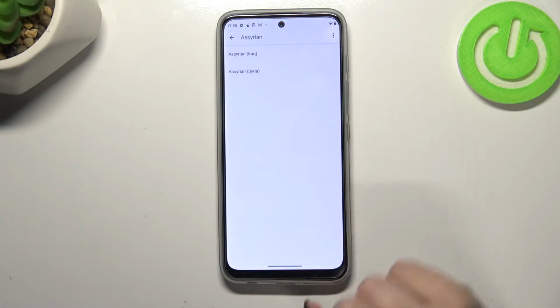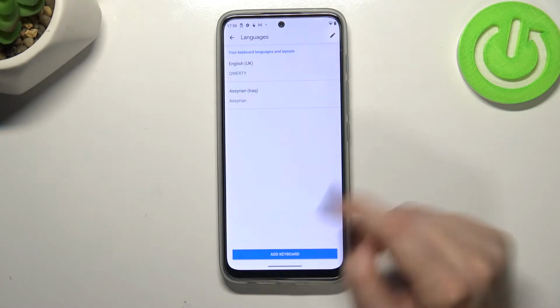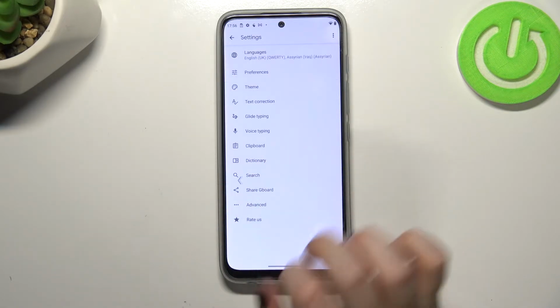So let me pick Assyrian, and sometimes you will also be able to pick the region, so just tap on the one you'd like to set. Usually languages have like 2 or 3 different keyboards, so you will be able to pick the one you like the most and simply tap on Done. And as you can see, the Assyrian language has been immediately applied, so we can go back to the keyboard and check.